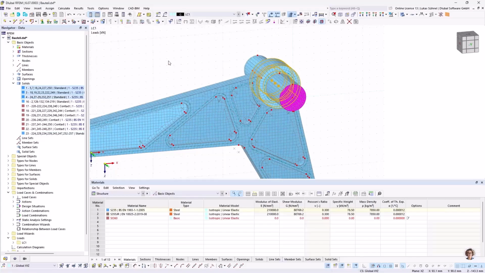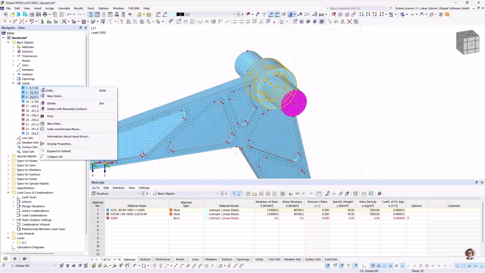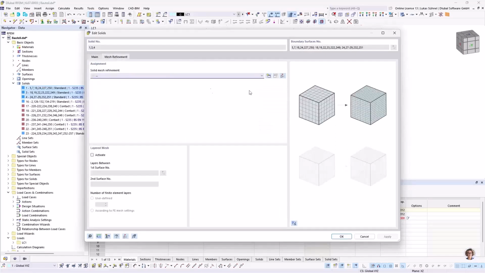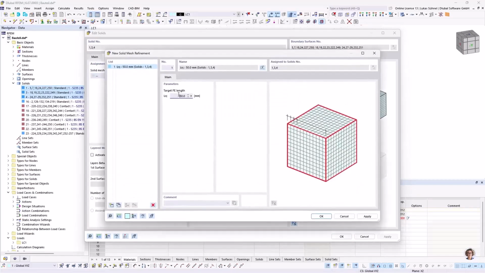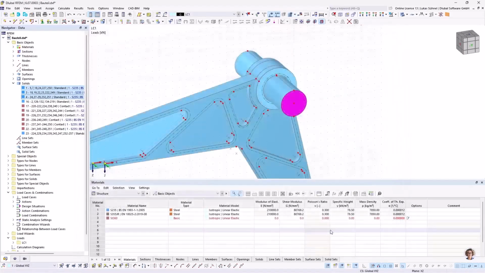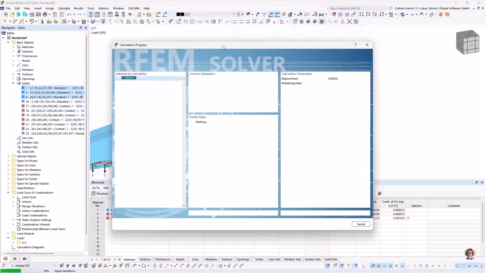So I'm selecting solids where I want to have a refinement. So that are these 3 solids. Selected again with the navigator. I edit those solids and I create a mesh refinement here. The target length should now be 2 millimeters. That will obviously delete my current mesh. And now I will mesh it one more time.